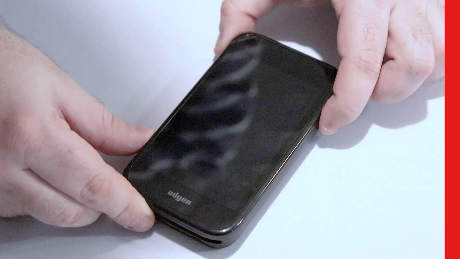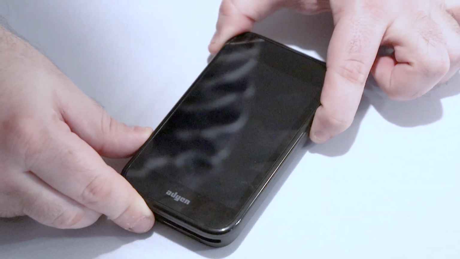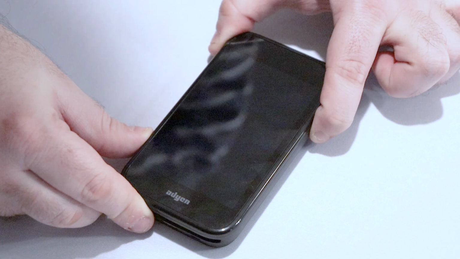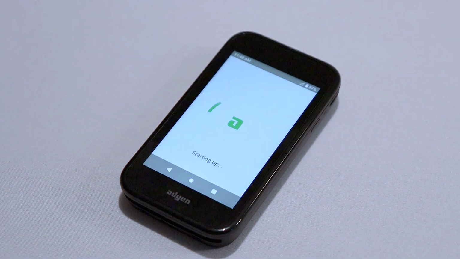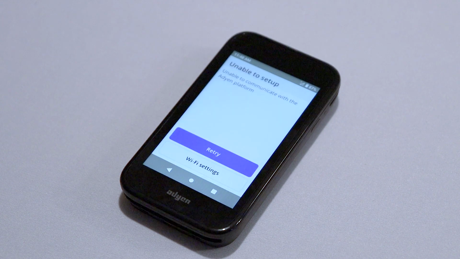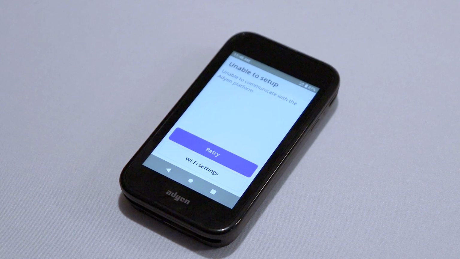Now, we will turn the terminal on. Press and hold the black button on the right side of the terminal. The Adyen logo will appear on screen. Give it some time to load up. You will then be prompted to connect to your network.